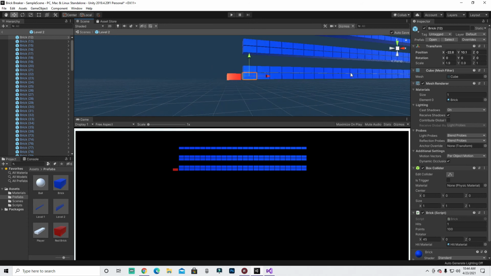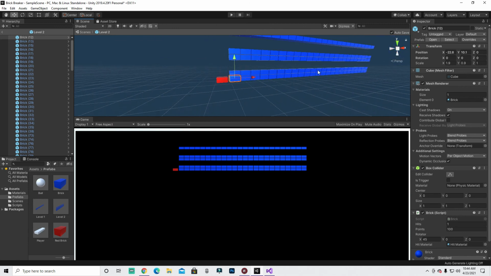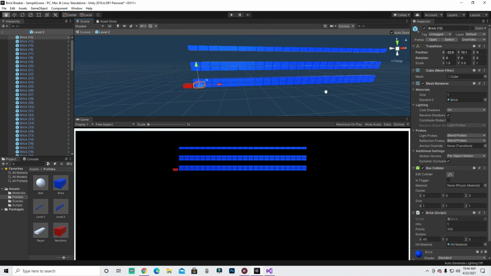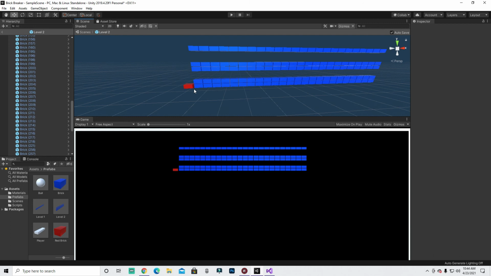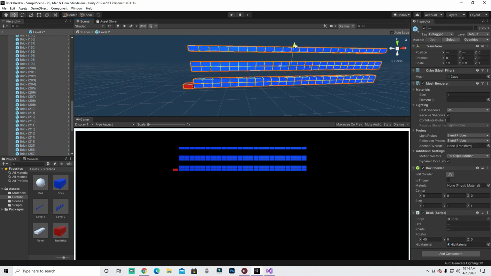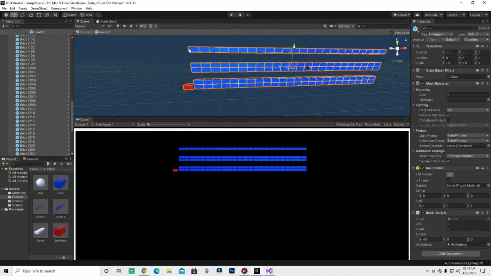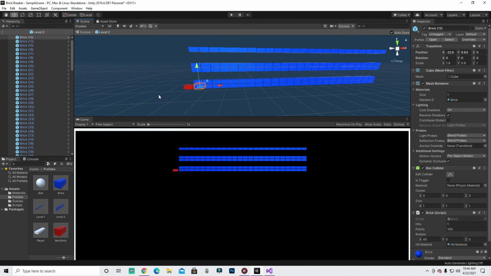All of these bricks are up 0.1. That's so weird. Why are all of these bricks up 0.1? That's not, no. We don't want that. Jesus. Oh no, why is it like that? Oh no.